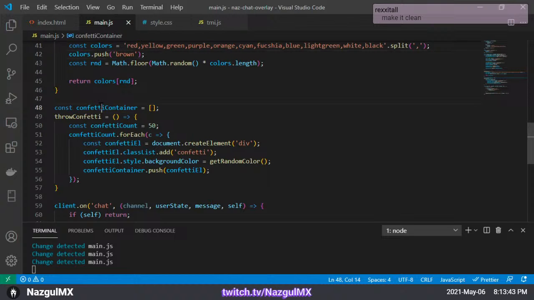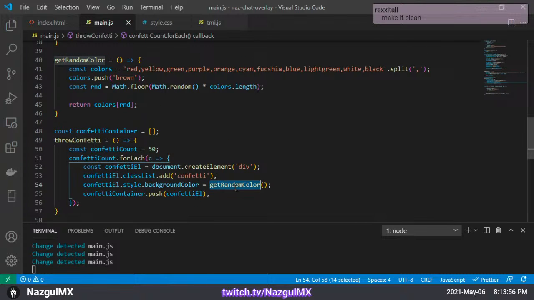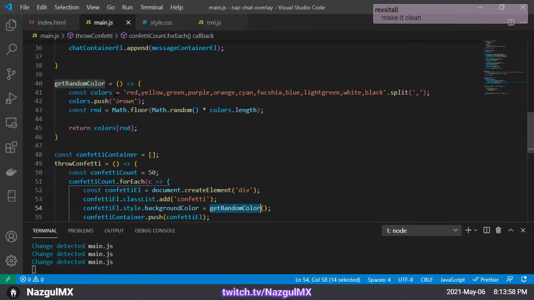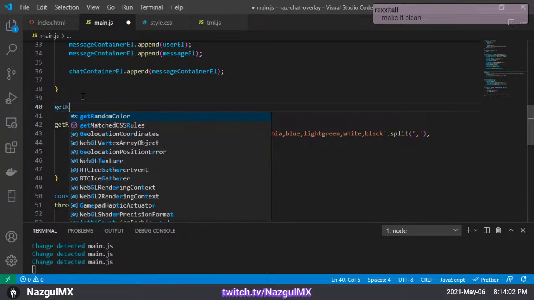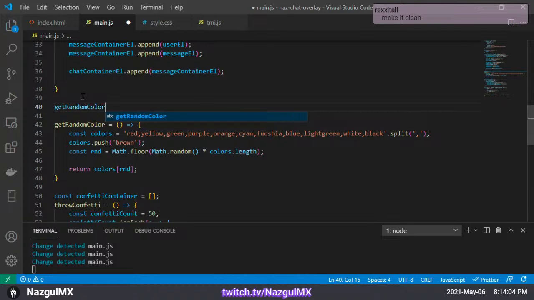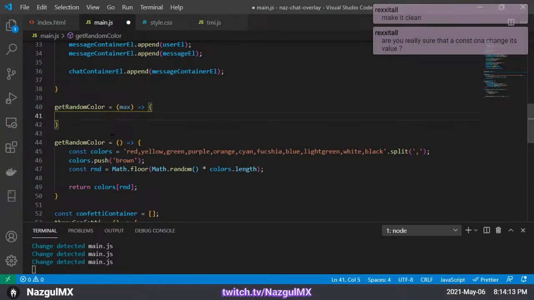Okay, we have the confetti container. Then with the confetti container, we need to run by it. Actually, what I also need to do, instead of this, I am going to create another function, get random color, and then get the max value that we might get.